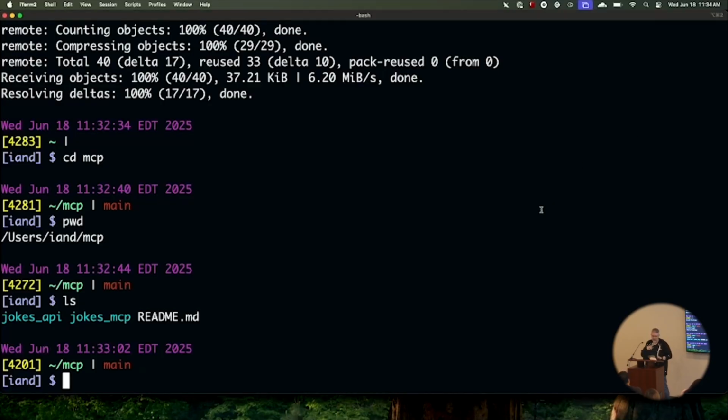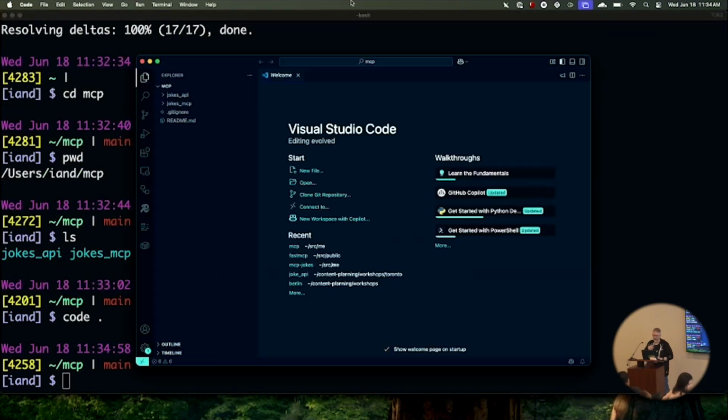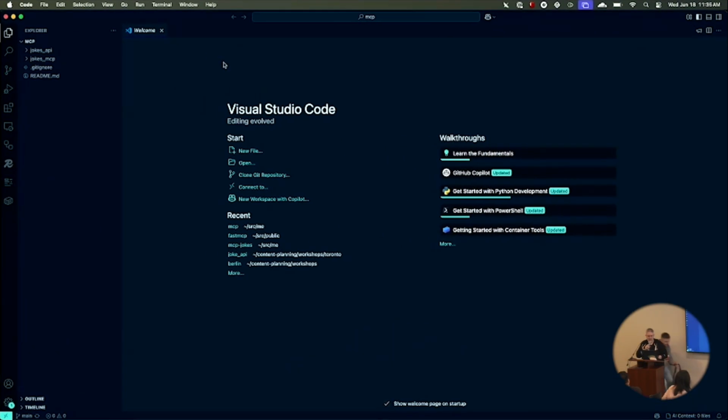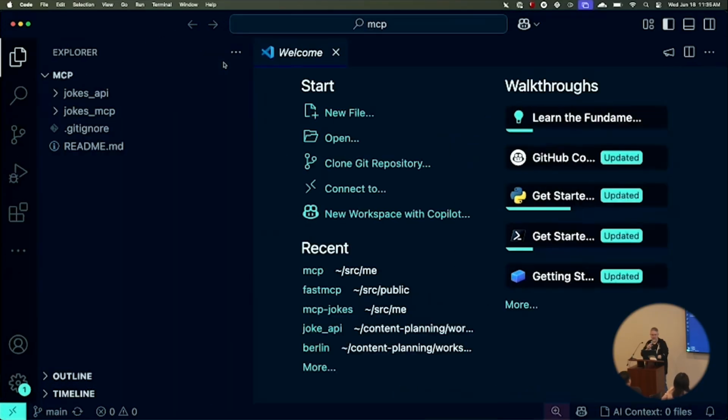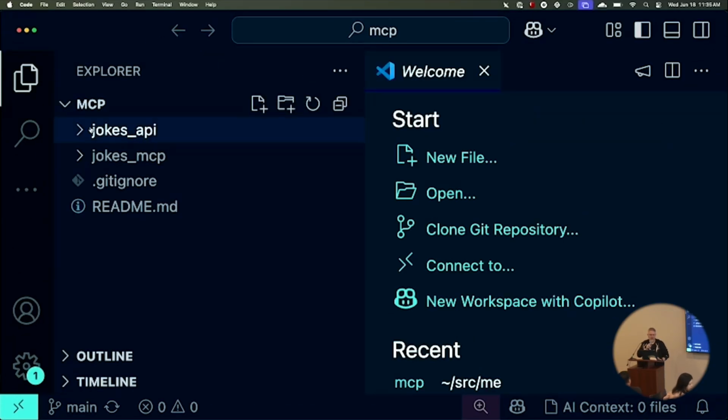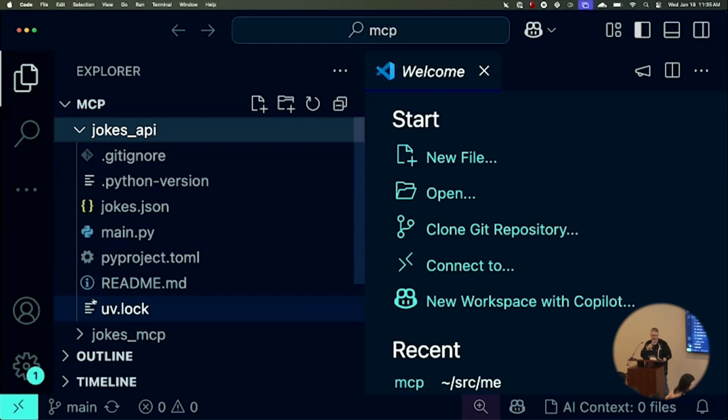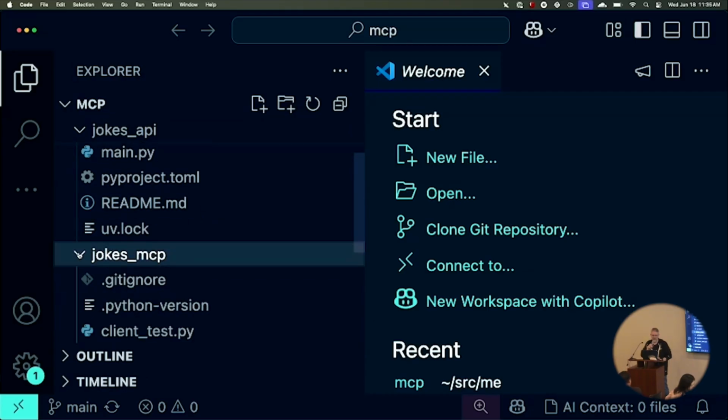So I'm just going to open my code editor here. Like I said, I'm going to do my best to live code this and explain what I'm doing as I go. So we've got these two folders. We've got our joke API and we have our joke MCP server.